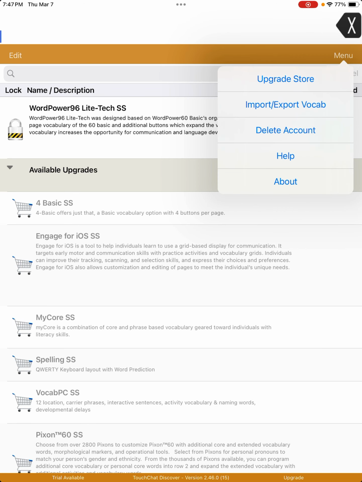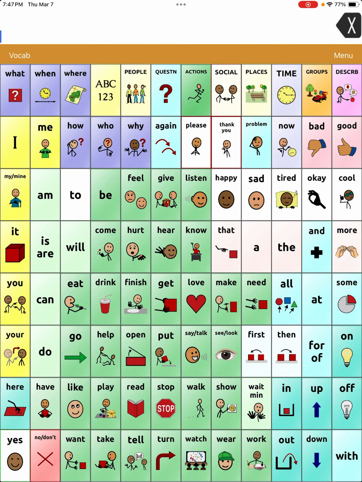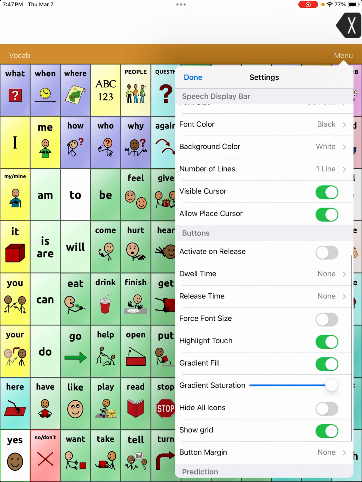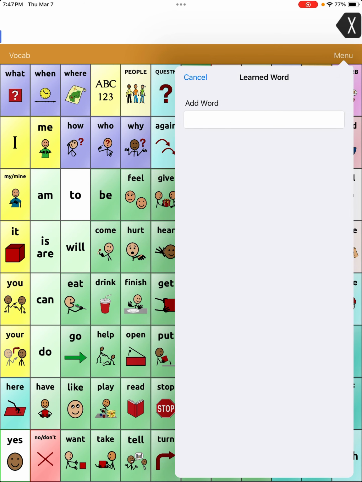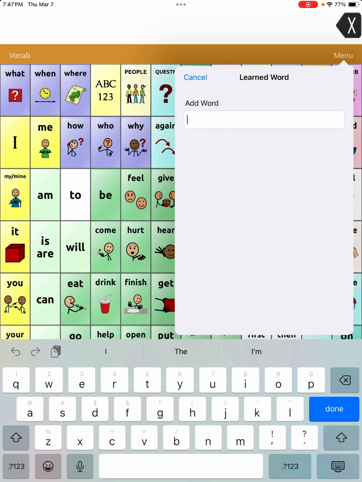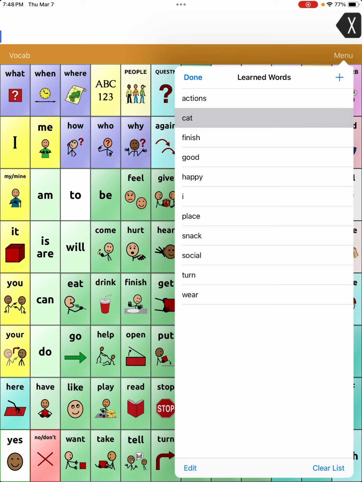And all these other things that you could do. But right now, all I have access to is this one sample board. The only good thing about this free version is that you could come down to the bottom here and type in learned words. And any words that your student has learned, you could add it here. Say, for example, if they're learning about their pet cat, you save it and it goes right into the list.